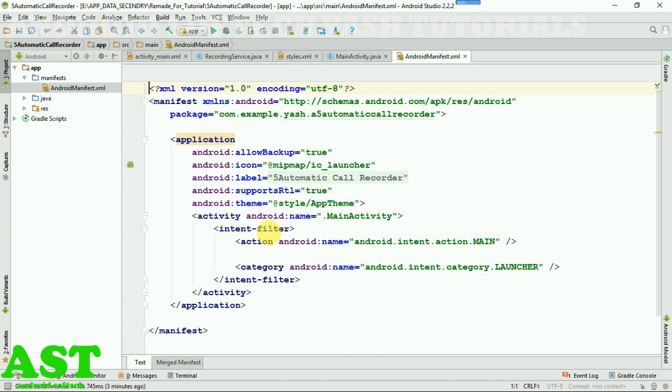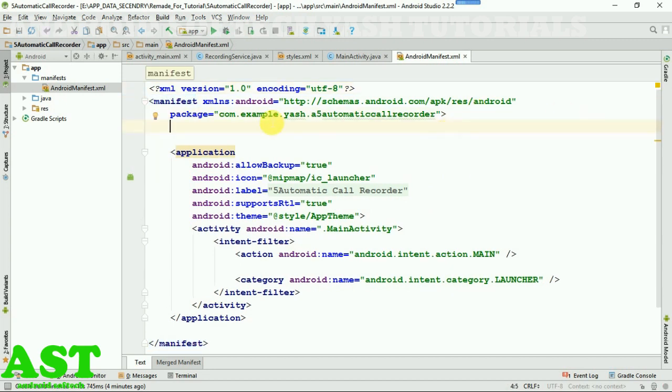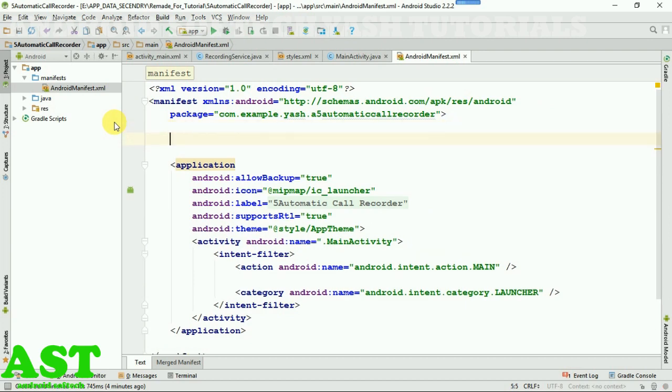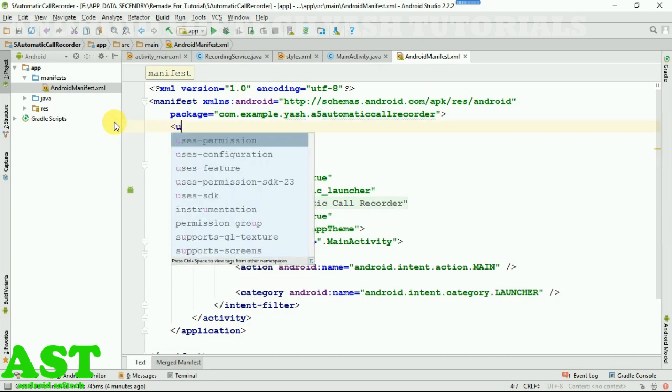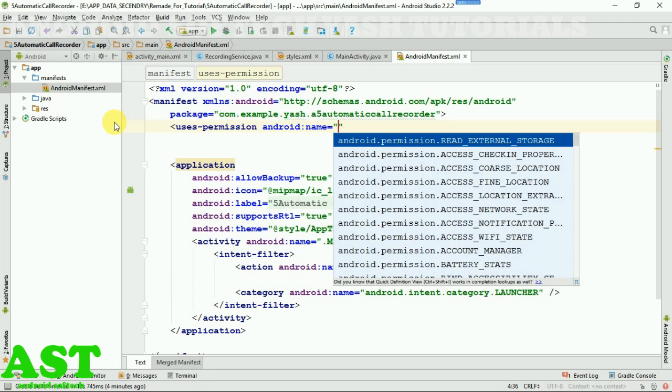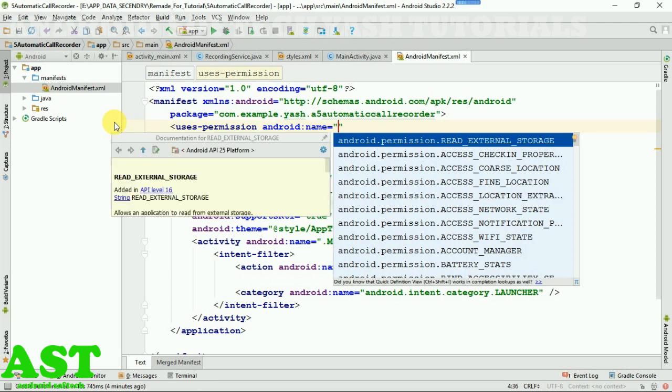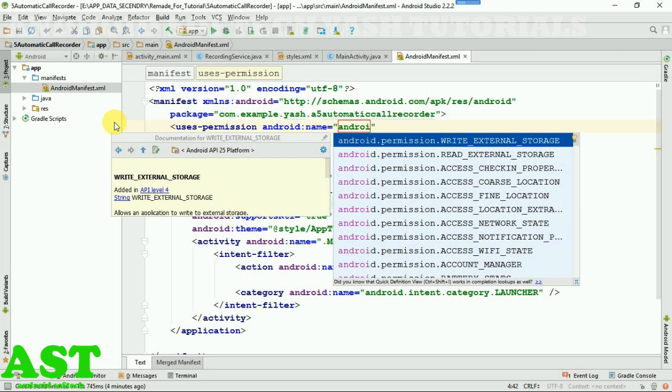So now we need to code some in our Android manifest file. So let's do that now. First of all we need to give the permissions here. The first permission I am going to give here is uses-permission, and the Android process outgoing calls.